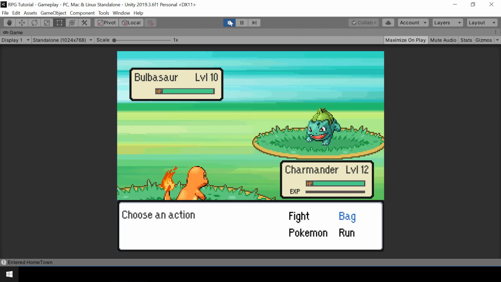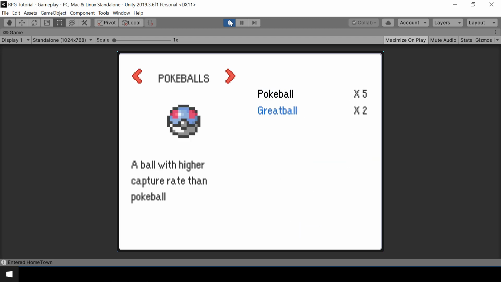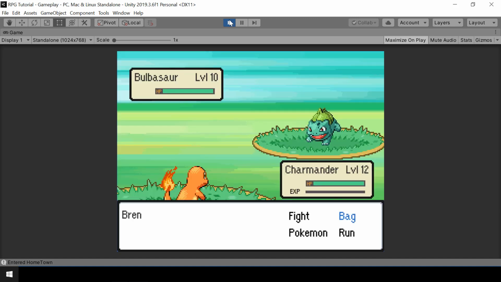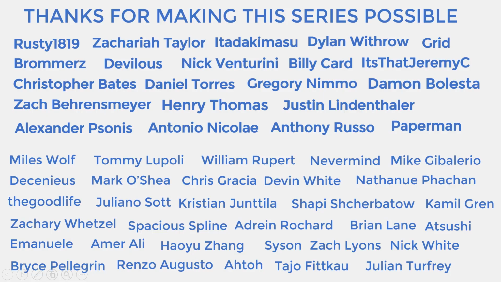So in this video, we look at how to use Pokeball items from inventory. If I select a Pokeball item from the inventory, we'll use it and try to catch the wild Pokemon. Alright, so let's look at how to implement this.